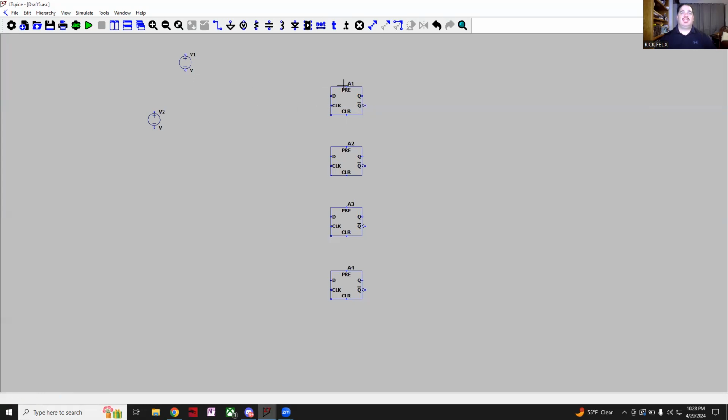The pre is a hard set to the output. So if you put a 1 on pre, then you're going to get a 1 on Q no matter what happens. If you leave this open or set it to 0, it doesn't do it. If you force a clear, if you put a 1 on the clear, then Q will be 0. Again, that is not something we're going to be using in the circuit, but I just thought it would be worth talking about.